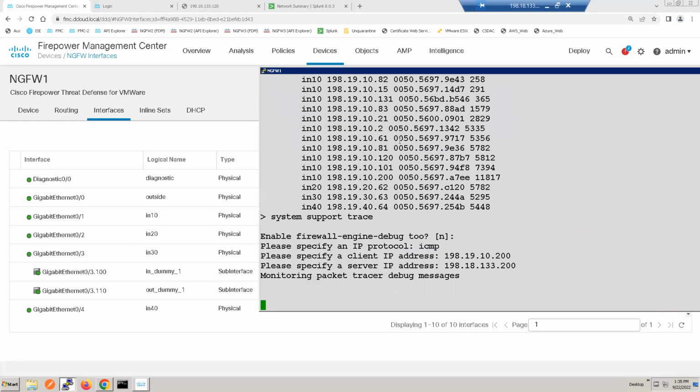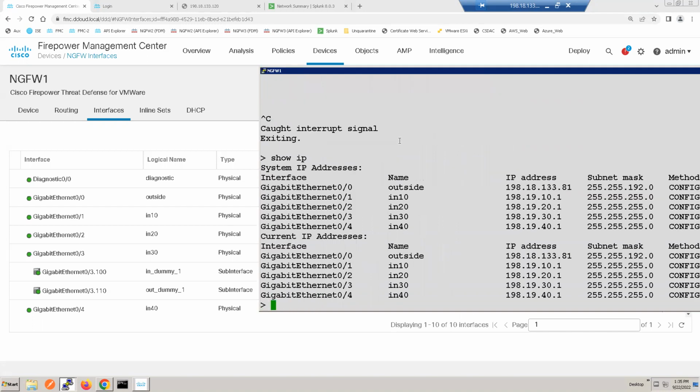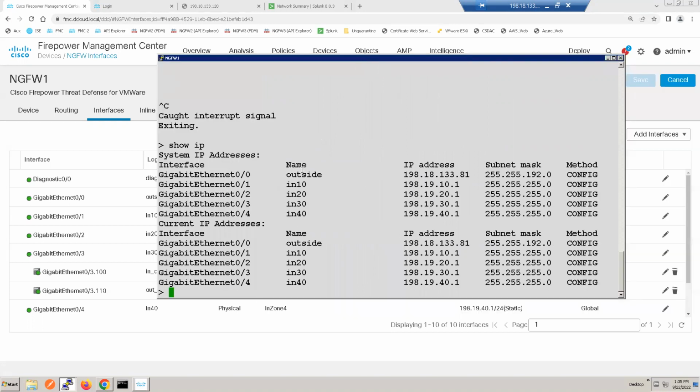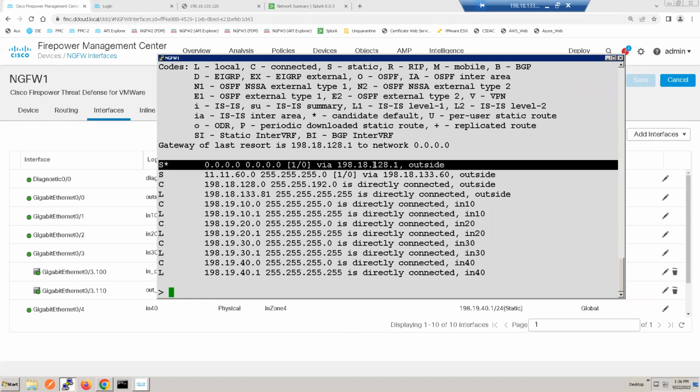Okay, so once we are here, then we can go and check the show IP, meaning what are the IP addresses that we have configured on the inside and outside interfaces. So we have 3 different VRFs pointing towards 3 different subnets inside, 198.110.123, like that, 10.1, 20.1, 30.1, 40.1, and then we have one outside interface. Now what we have done next is we have created a static route as well, pointing towards this gateway from our outside interface.